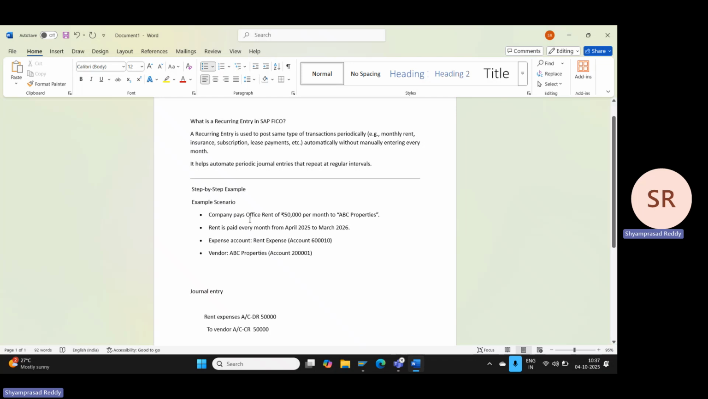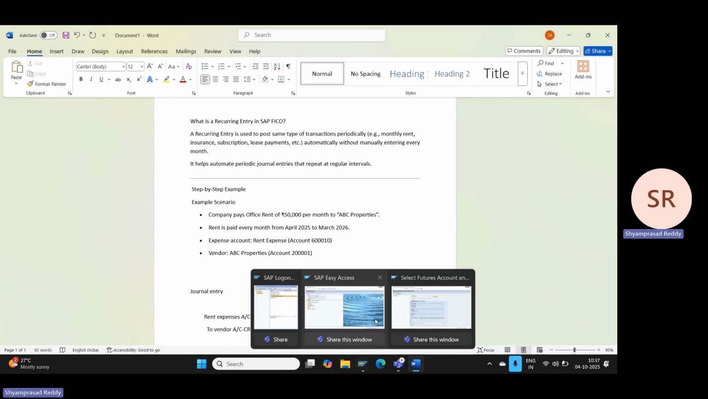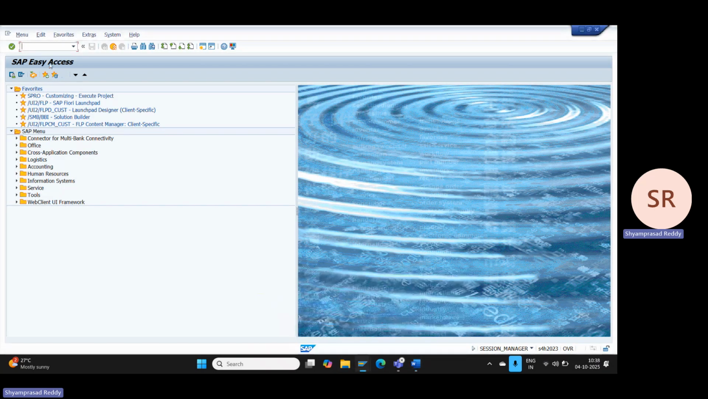So you can see an example: the company pays office rent of 50,000 per month to ABC Properties, every month from April 2025 to 2026. The general entry is rent expenses to the vendor account. We can implement this in the SAP system, and I will show you how to do it. How will we create a recurring entry?